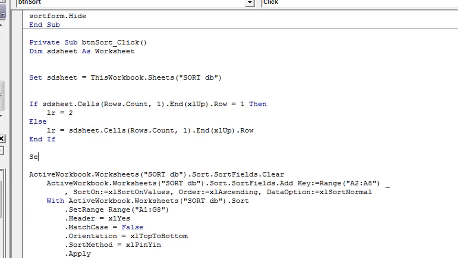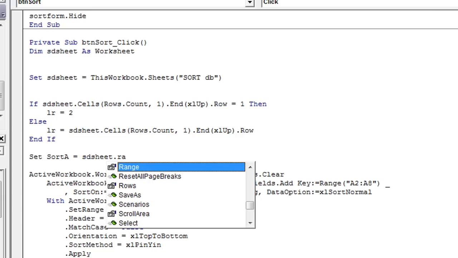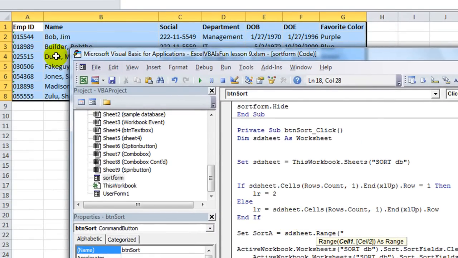Okay, now we're going to set what I call a sort area, sort A. And what is our sort area going to be? It's going to be that particular sheet, SD sheet dot, we could do a range, SDSheet.Range, and what's the range? It's always going to start with A2, so it'll be A2 through G something or other. So A2 through G, end it with the quotes, and we'll do an ampersand, and we'll say whatever in the world the row is for the last row. So A2 through G, whatever row it is. And that's how we set the sort area.